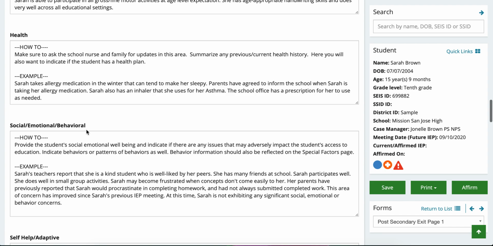Social, emotional, and behavioral. This is where you're going to want to provide the student's social emotional well-being and indicate if there's any issues that may adversely impact the student's access to their education, indicate any behaviors or patterns of behaviors. And you can also collect this information from the special factors page as well. So the social emotional behavior will be both on present levels and the special factors page. But also make sure that you're updating it, because the information that's in there could not be as important to this time that you're writing it. Okay.